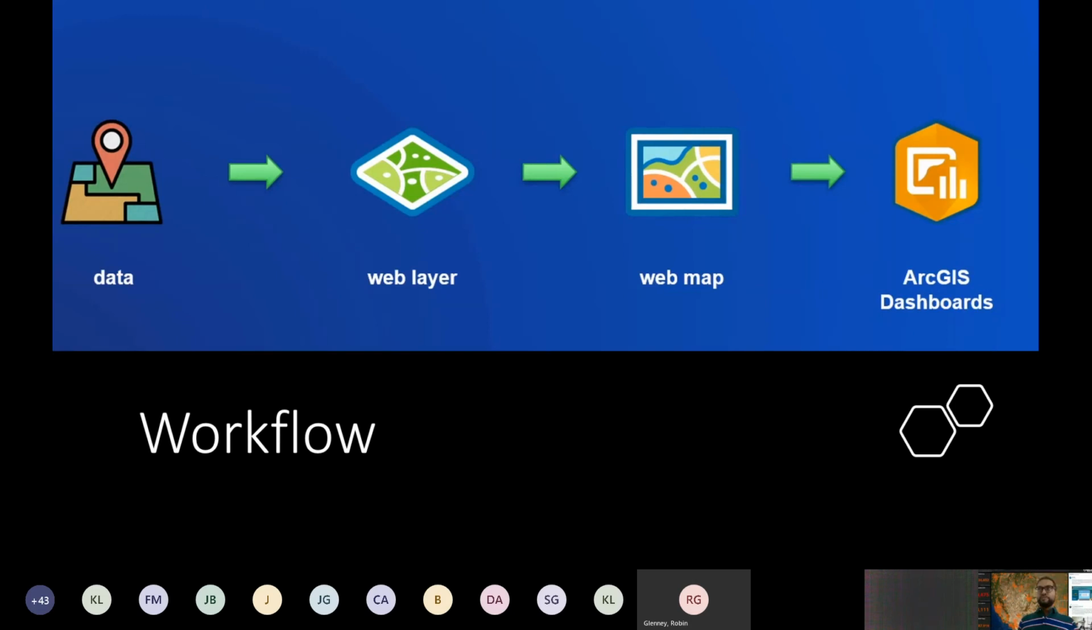Now, let's talk a little bit about the workflow you require to create a dashboard. First, you need data, right? You need authoritative data. Maybe the data is in your organization or you are getting it from a third party. It doesn't matter. The first thing to start is data. And once you have the data, you would create a web layer with the information. Now, how you would go about creating a web layer from data is out of scope for today's seminar. Maybe we can do a follow-up wherein we'll talk about how to create a web layer from data.